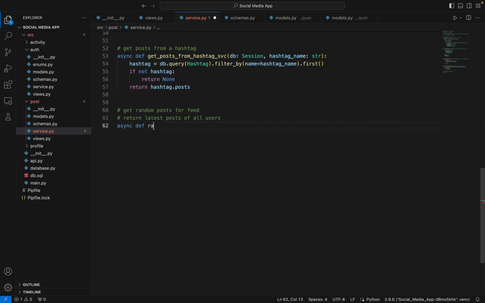So async def get random post for feed, and we'll take db session, and we'll take one page. We're going to put pagination here, right? That is, which page you are on, and we'll also define some limit, so that we don't send a bulk of data the first time only. Our front end should send us requests in terms of pages, first page, second page, like that. Yeah. And what else do we need? We'll just put in hashtag. Maybe, yeah, if someone wants from a hashtag, and this is not a required field.